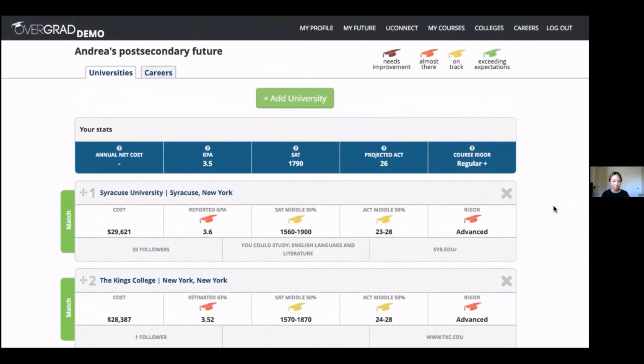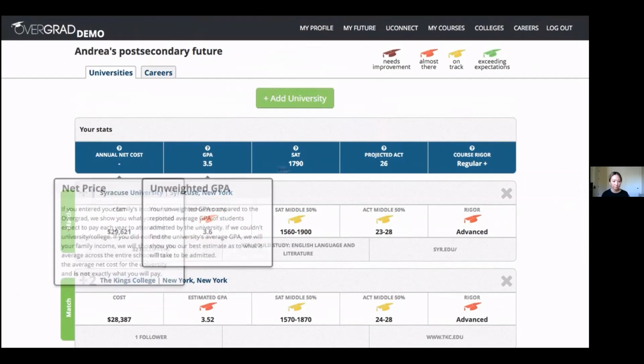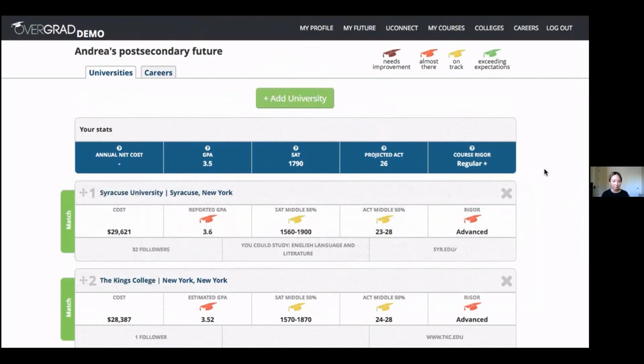And more importantly, she'll then see how her current academic stats here in blue compare to the reported admissions expectations of each university that she's looking at.